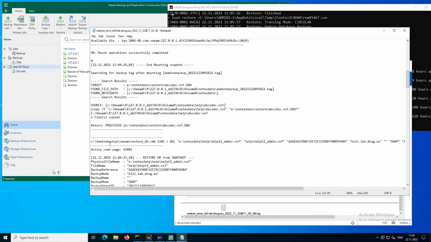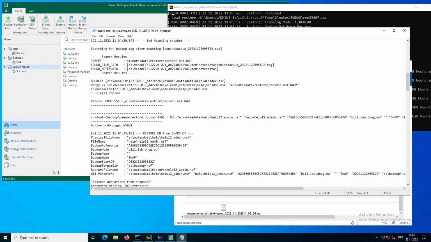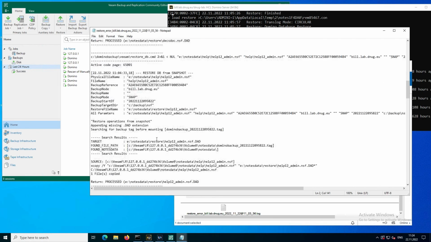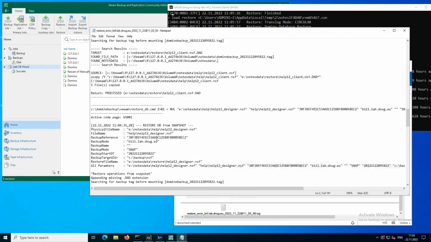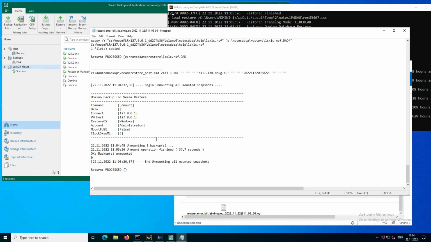The next operation will use the mounted snapshot already. It says, oh, the snapshot is already mounted. The first operation mounted the snapshot. And then finally, at the very end, we have the post restore operations, and the post restore operations do an unmount of the backups, and you see it took almost 38 seconds. That was the longest part of the restore. So all the restore operations were quick, and the unmount took a while.